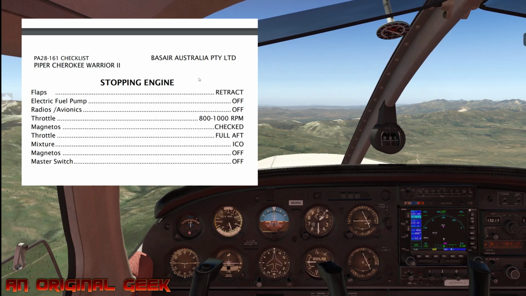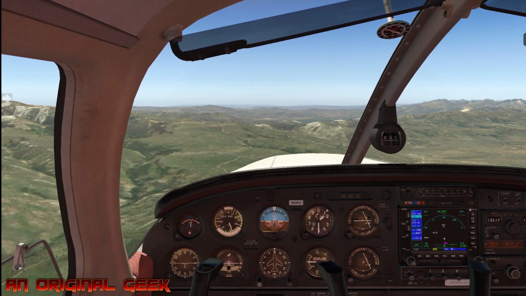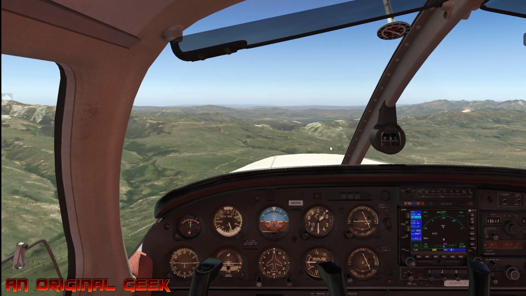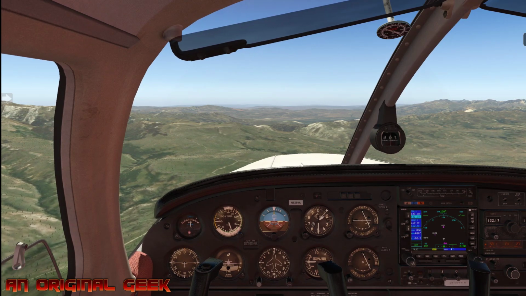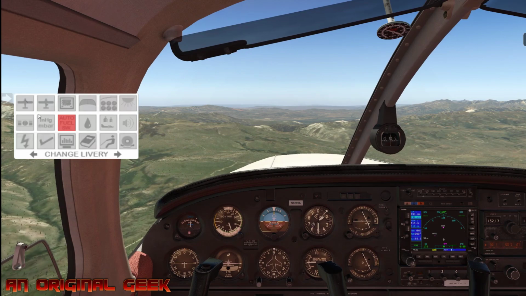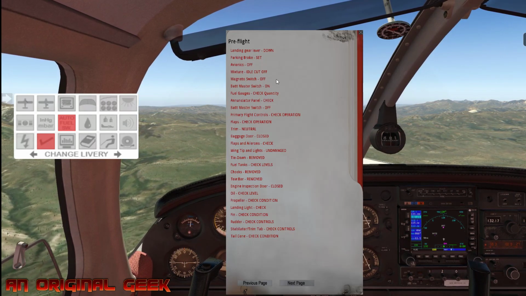Just curious to see what they had. I haven't looked at their checklist here. I was just looking at the departure part of their checklist. It's a real checklist. It seemed more realistic than the checklist that was in here. I wonder if you can edit all this stuff, because sometimes it doesn't make any sense.